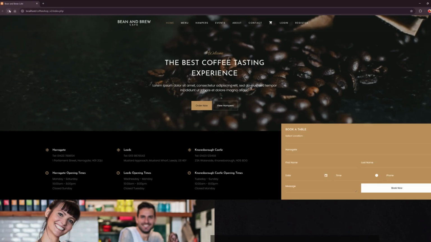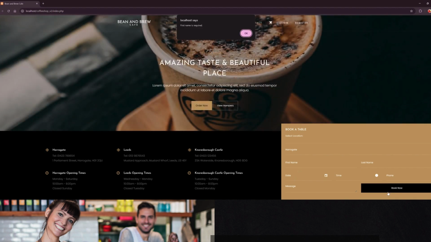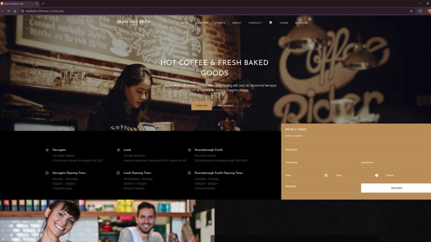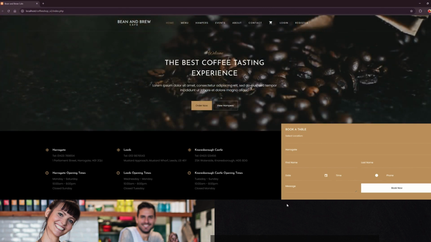To test this, we just need to refresh the index page. I'm going to submit a form without putting anything in the first name field. Okay, so if we just submit the form, then we get this error message that says first name is required. So that means that the form has not been submitted, so our test actually works. It means our code works.